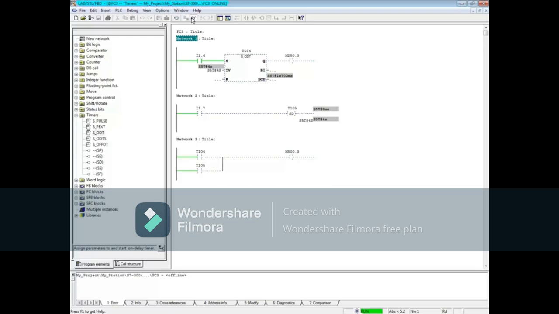If the input goes false before the timer times out, the timer will stop timing and the coil remains false. If the input transitions from 0 to 1, the timer will restart. The on-delay timer coil in Network 2 works the same way.